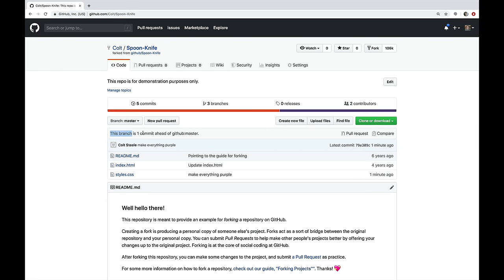So they're out of sync, and it tells me this branch is one commit ahead of the actual original spoon knife. If I do want to propose these changes, fingers crossed, hopefully the generous developers will accept my suggestion of making everything purple, I can click on pull request right here. So I'll click that. And notice the screen is going to change.